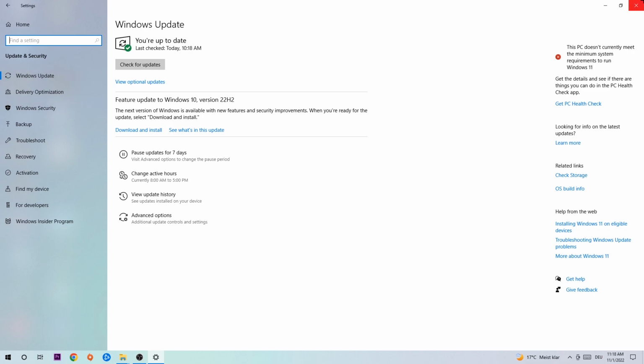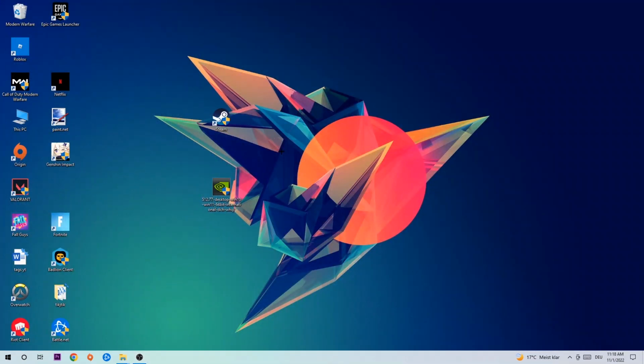Once you're finished with that, do the same thing for your graphics card. So go to the browser and download the latest version of your graphics card driver, just to provide the best possible performance in general for your PC.